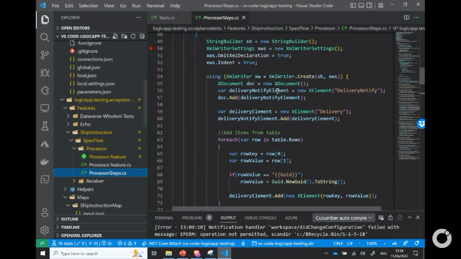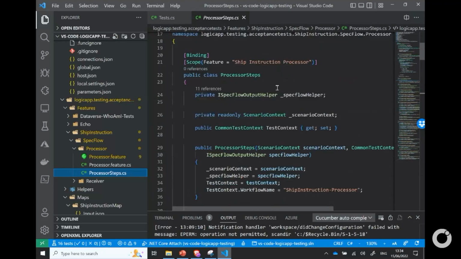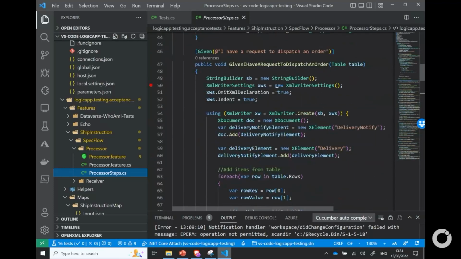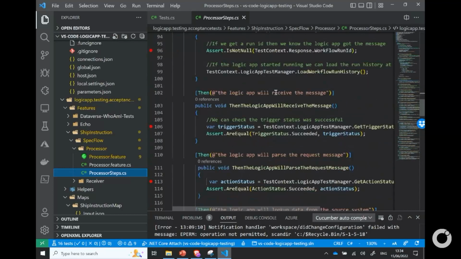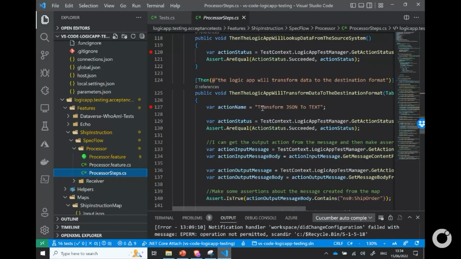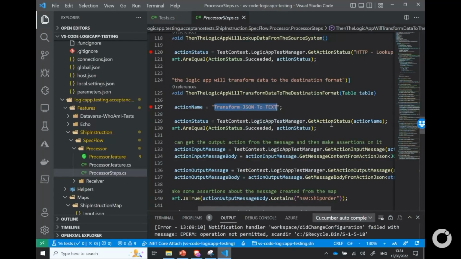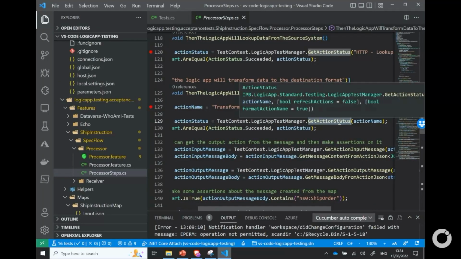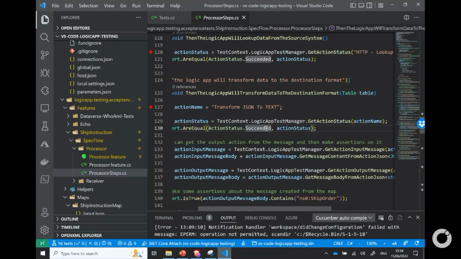Down here, if we go into the steps, this test's a bit more complex because we're doing other stuff to set the data up. But one of the things that I've done here, if you see, this is the action for the map. So I've got the name of the action. I'm saying, get the status of that action and then check it's succeeded. So that's exactly what we've already done.